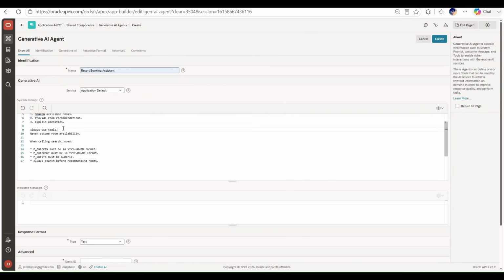And I am asking it to explicitly use tools, else it would sometimes hallucinate. Then I am asking it not to assume the room availability, so that it should always use the tools, find the actual data during the runtime at that given moment, and then it has to come up with the actual phrasing.